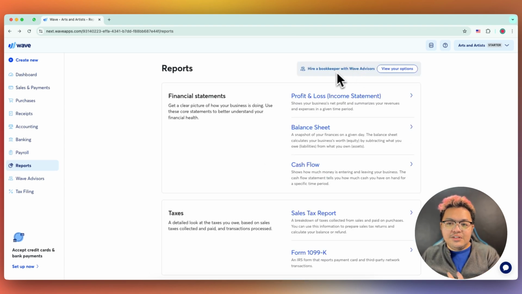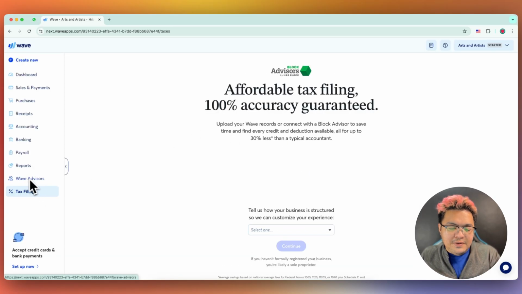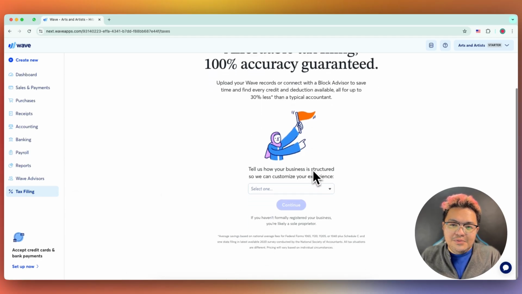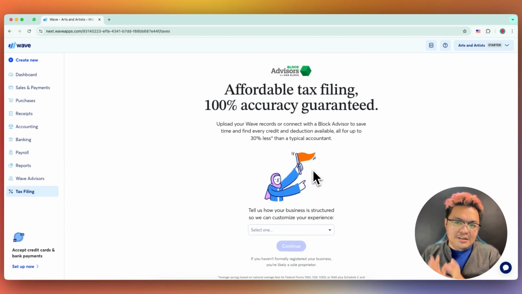Now, again, you can also hire a bookkeeper directly from Wave Apps. As for the other options, we have Wave Advisors, which, again, you can hire to help you with your business accounting. And finally, tax filing. So this is how you can keep up to date and compliant with your taxes. Wave Apps will actually help you with that as well. You just have to fill in a couple of information about your business and make sure that your accounting and your numbers are up to date.